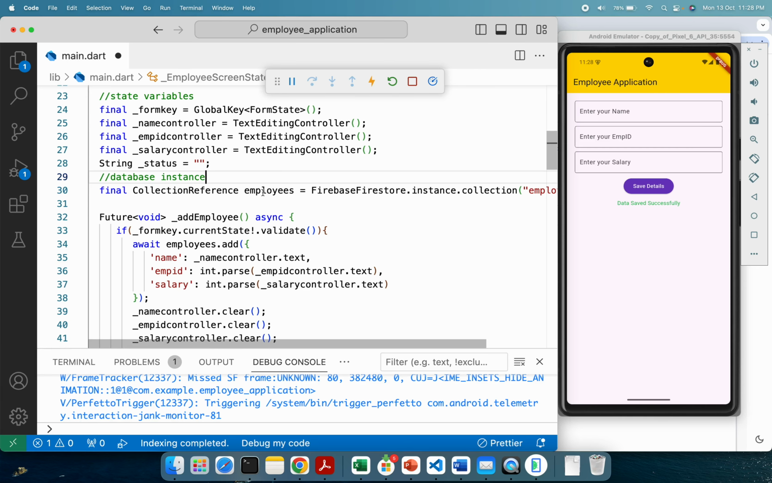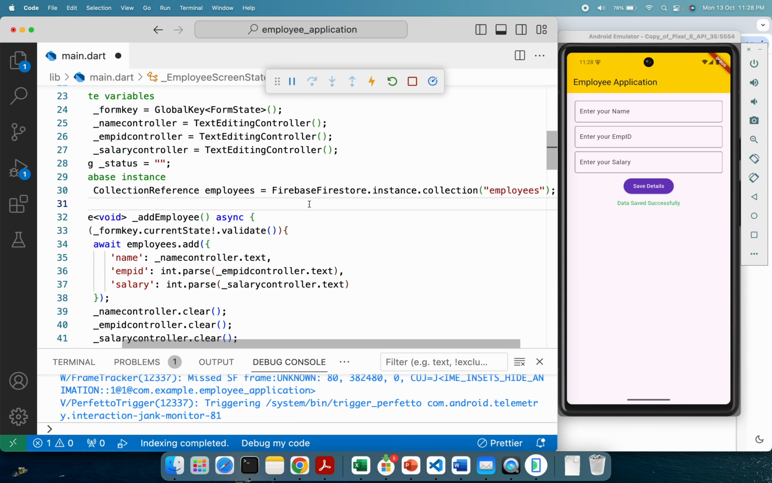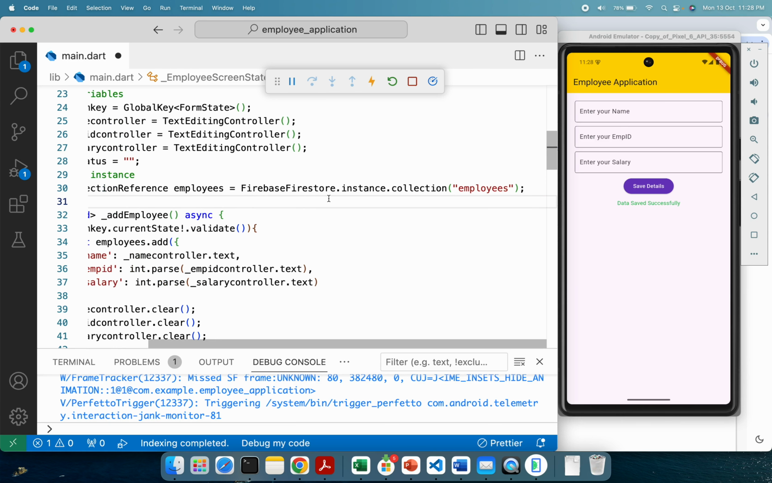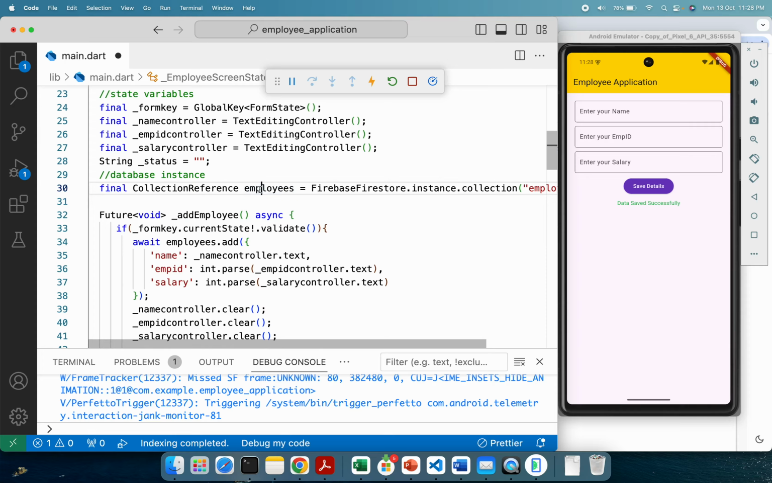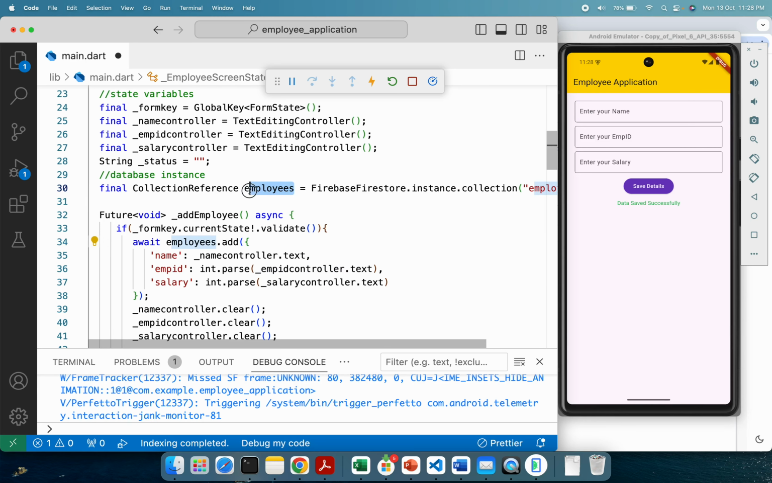Okay, so collection reference is a common reference we can create by using FirebaseFirestore.instance.collection. The collection we can directly access, and using that collection we can insert a new document by using the add function. Now, by using the same employees collection reference, we can also retrieve all the records. So let's see how to do that.